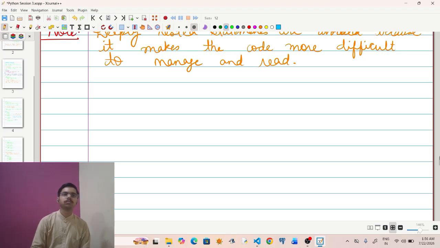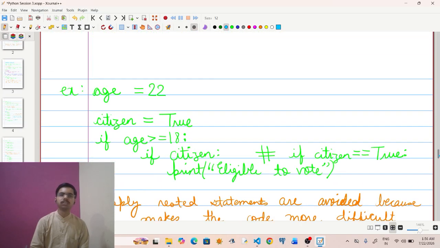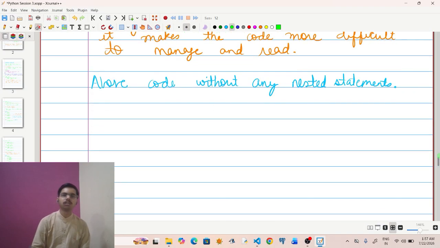I am doing the above code without any nesting, any nested statements. This code will look better and easy to understand. So what I have done is I have taken two variables. First I am taking a variable called age. I am assigning the same value of 22 to it. Then I am giving the other variable citizen a value of true.